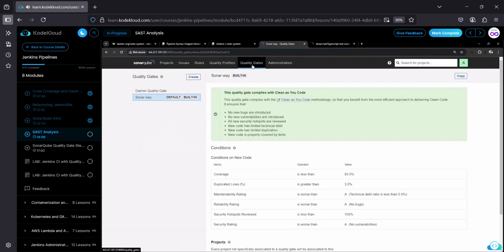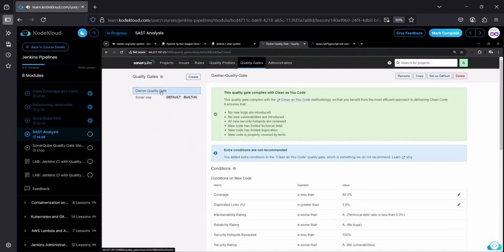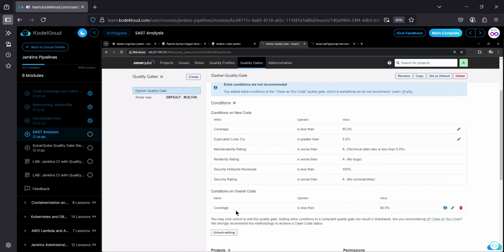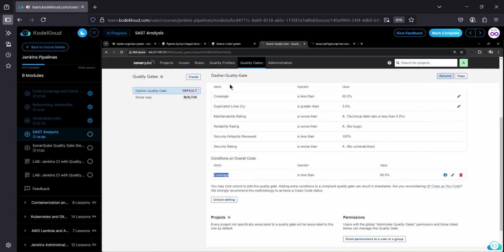If I go to quality gates, I do have a Dasher quality gate, which is going to have certain conditions. And the condition which we will be using is the condition on overall code. It's going to check for coverage, and if it is less than 90%, it's going to fail the project. Okay. And I want to set this as the default one.